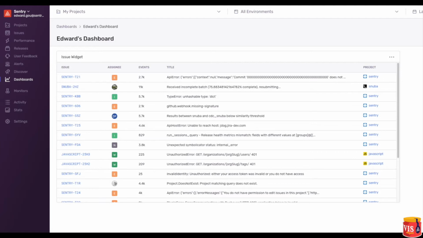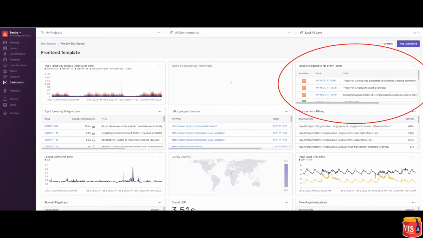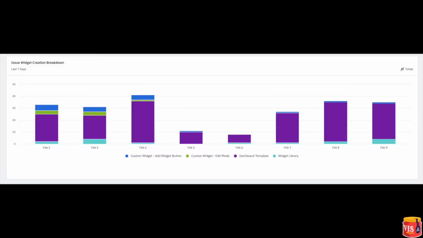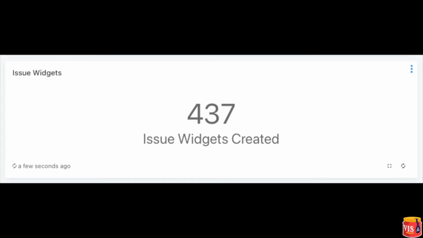As a reminder, here's an example of an issue widget. You can see we have columns for assignee, event count, title, and project. You can also find an issue widget as a default card in some of the pre-built dashboard templates introduced by Will as seen here. And you can also create an issue widget through the widget library introduced by Shruti here. Since releasing these dashboard features, we can see that a majority of issue widgets created by users has been through the widget library or a dashboard template. We've also had 437 issue widgets created by our customers as of today.